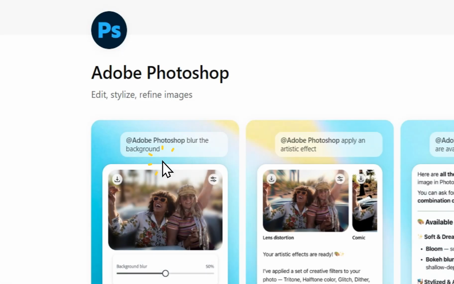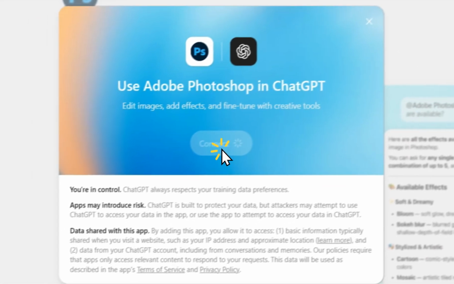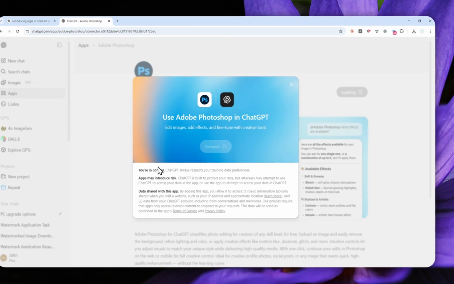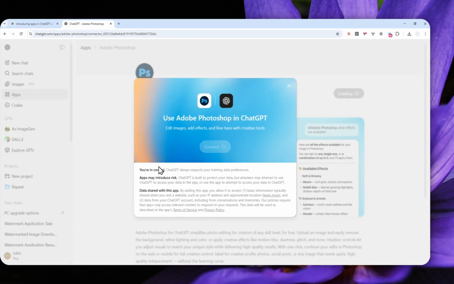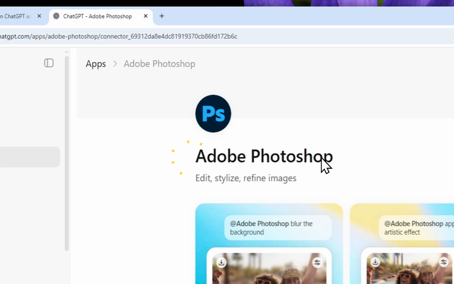I'm going to open Adobe Photoshop, and you can click the connect button. Click connect, and basically the app will ask you to approve the permission that lets the two platforms be connected together. This is very much necessary, and the setup is a bit different depending on the app that you're using, but in general you need to allow access to certain things within your account. Okay, now my ChatGPT account has been connected to Adobe Photoshop.